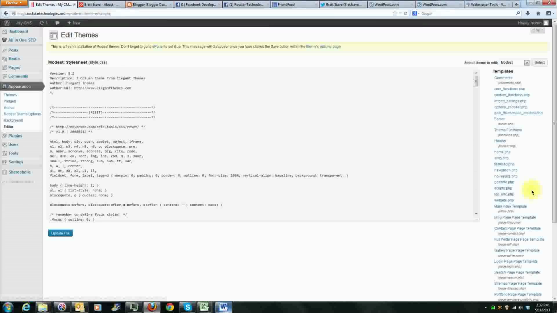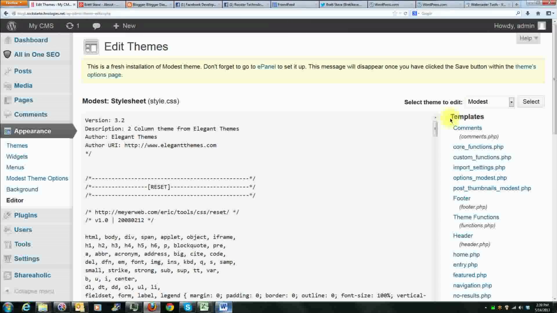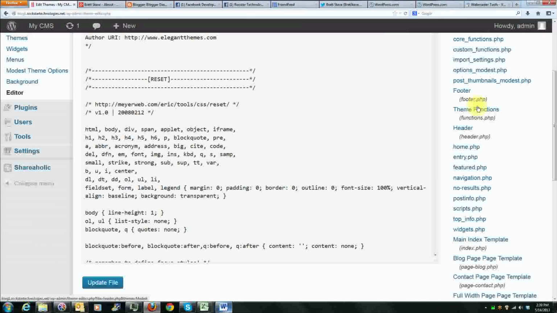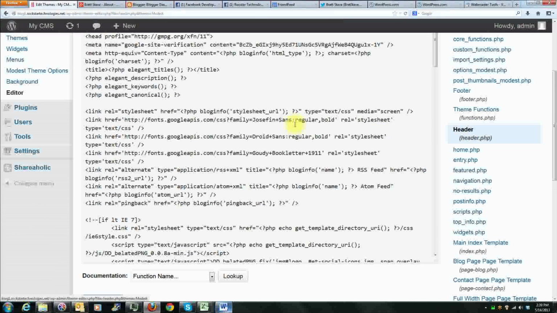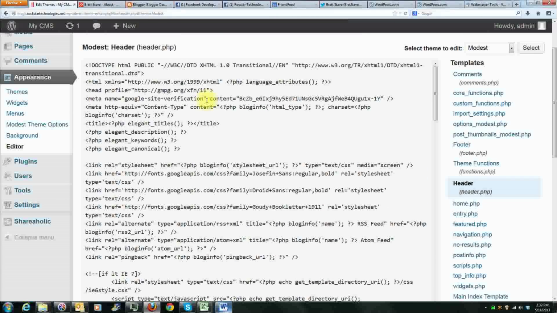Let me zoom in so you guys can see this. Right here where it has all the different PHP files for our website, you want to be very careful that you click on the header PHP file, and what you're going to do is you're going to see all this confusing stuff right here, but I promise you this is very easy if you follow these exact steps.